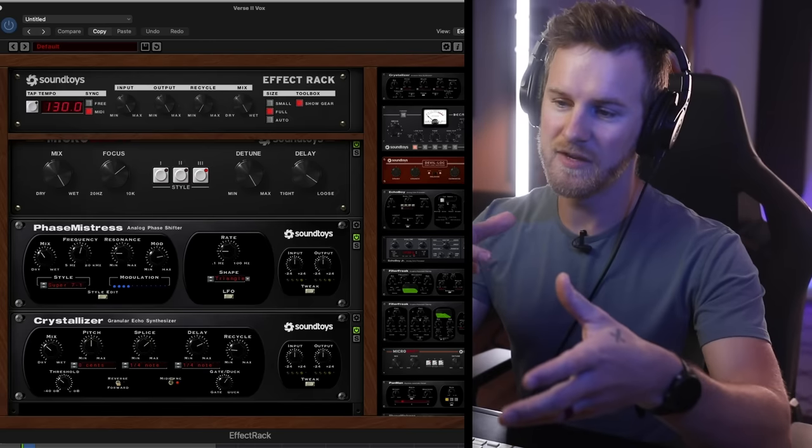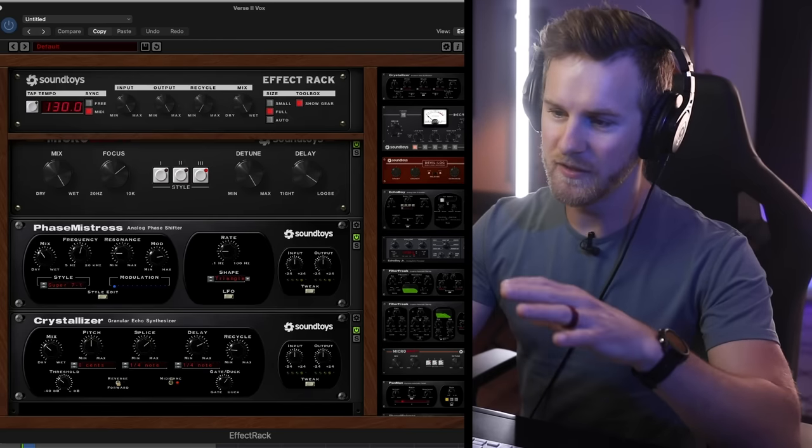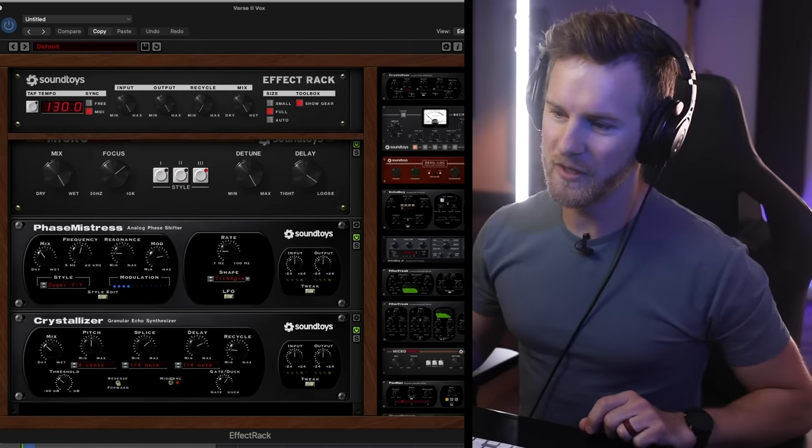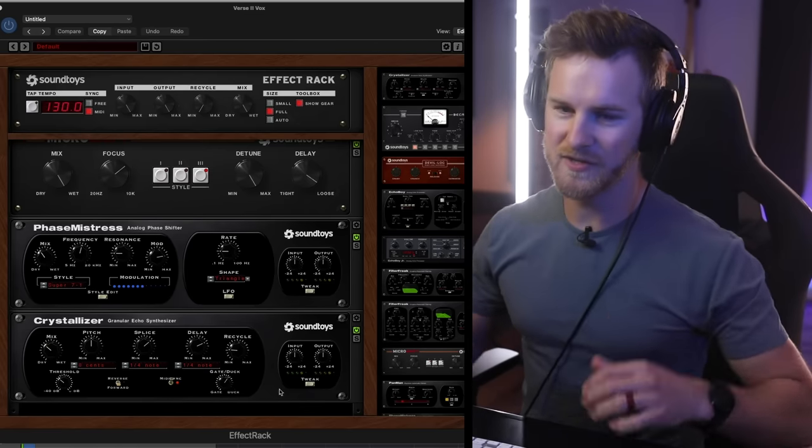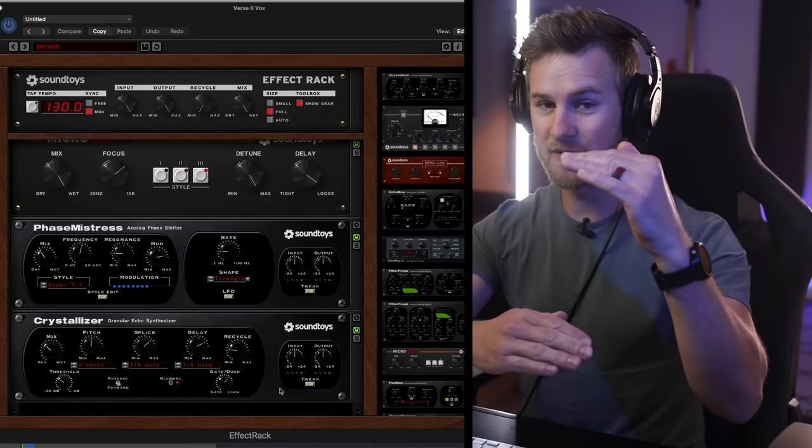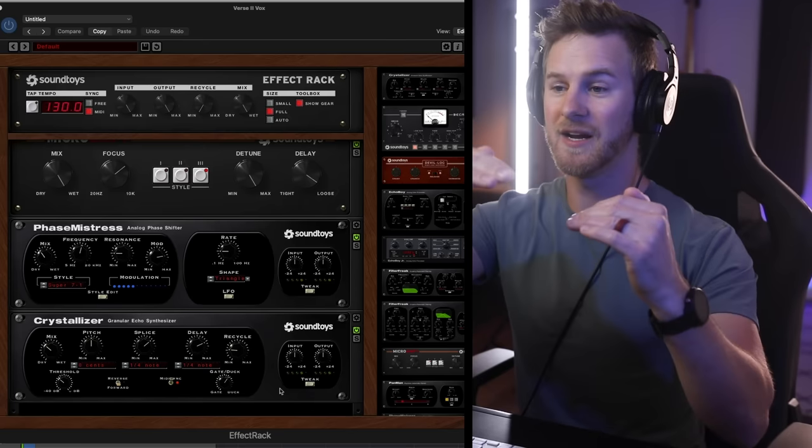So basically what this is doing is giving us a quarter note delay. It's pretty subtle. It's kind of underwater, if you will. And I do have the ducker on a little bit so that the vocal is actually pushing this delay down. So it's only when the vocals stop that this delay comes up in volume.